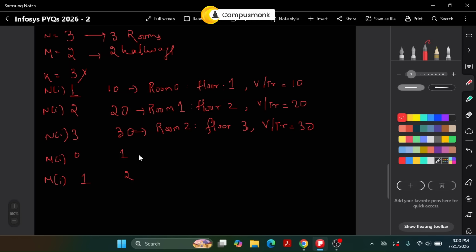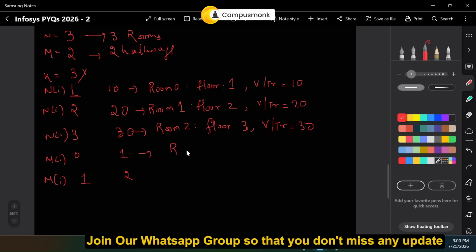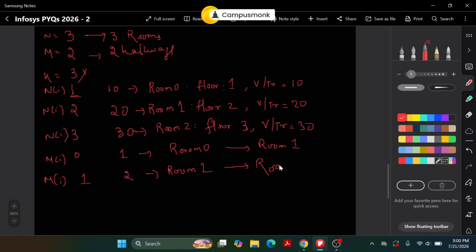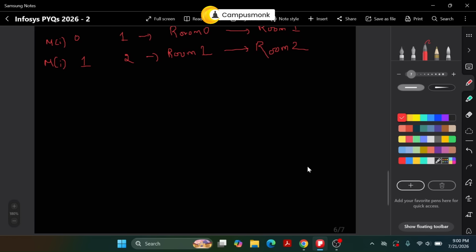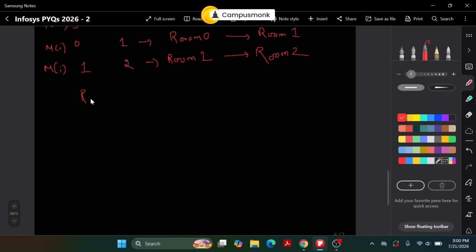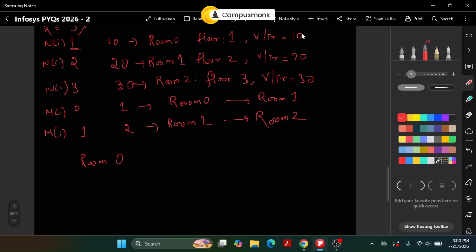Now there are two connections that are given. That is, room 0 connects to room 1 and room 1 connects to room 2. That means all the rooms are connected. Now what will you do? You will start walking from room 0. In room 0, what is your treasure that you have? Exactly 10. So you will collect that 10. And then you will move to room 1, because the hallway connects to room 1.